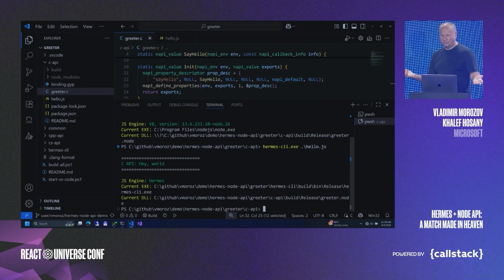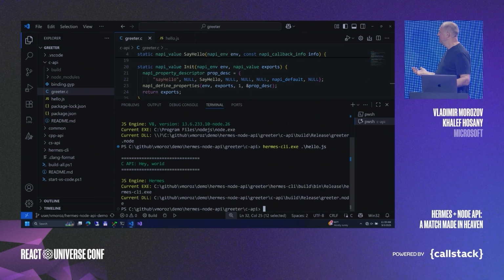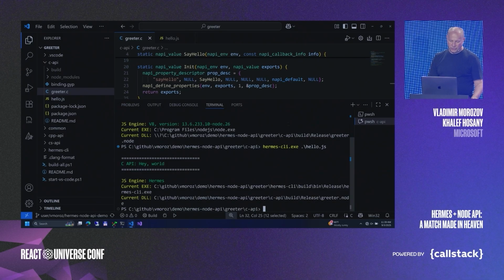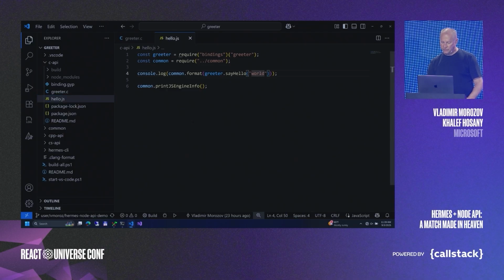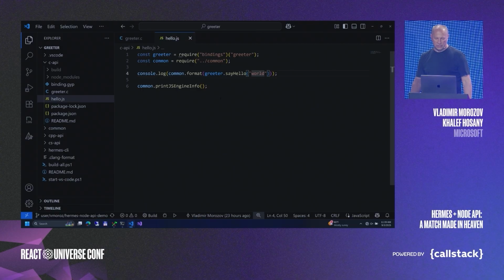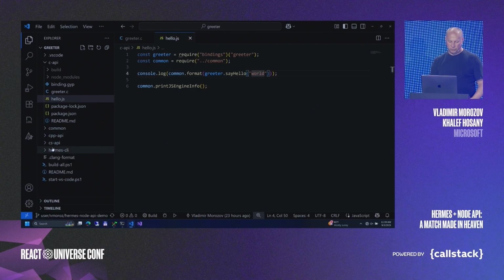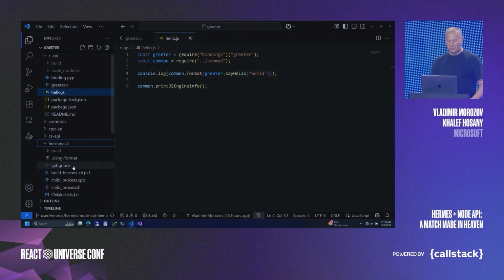So we have the JS engine Hermes, the same result. Just a quick change here. This is our hello.js function. Like I said, it just says hello world. We printed a message and some additional information. And the Hermes CLI we mentioned here is what we've done for this demo.